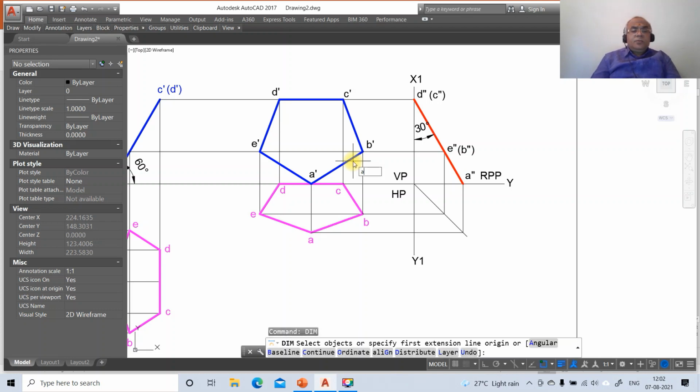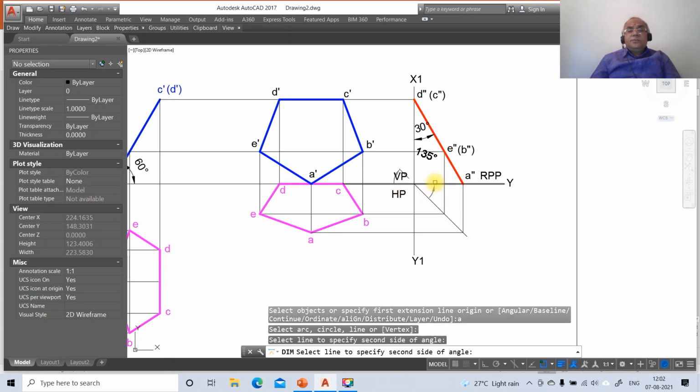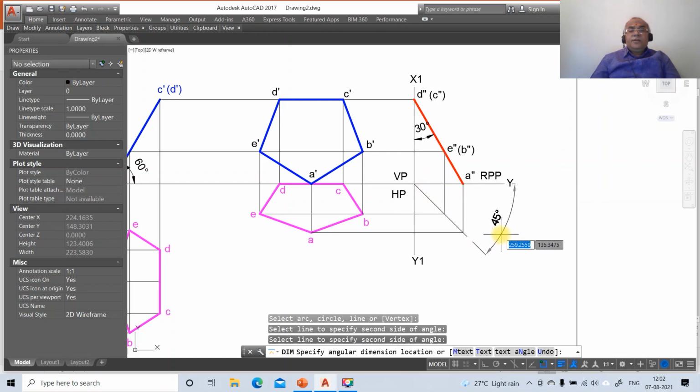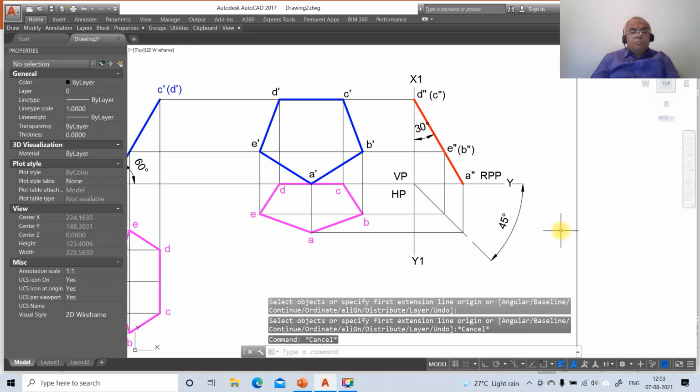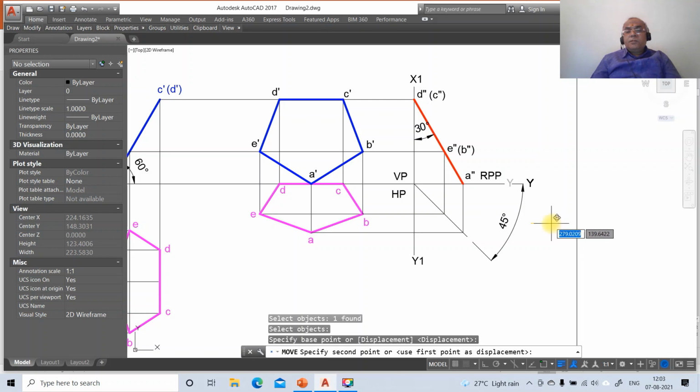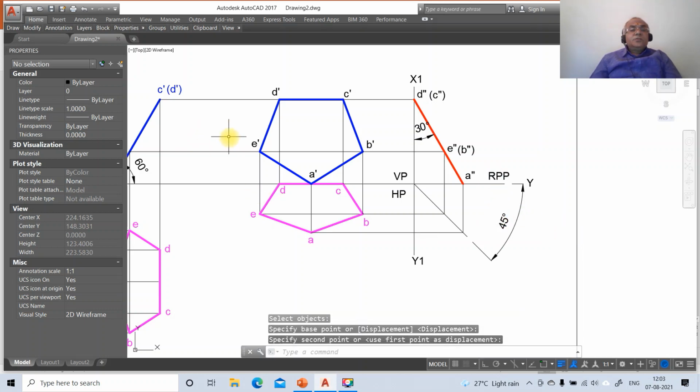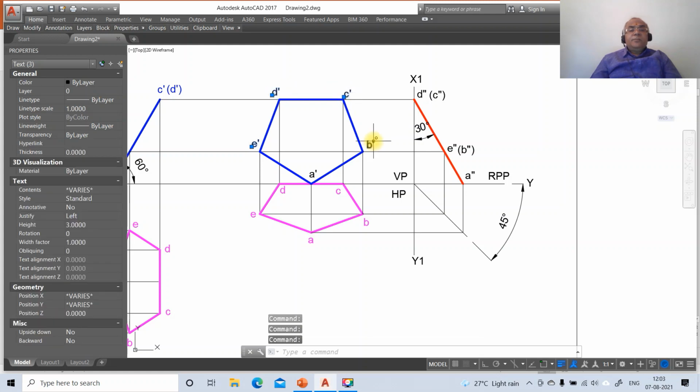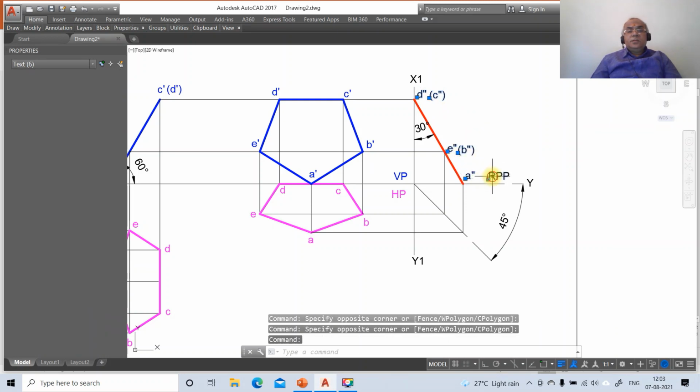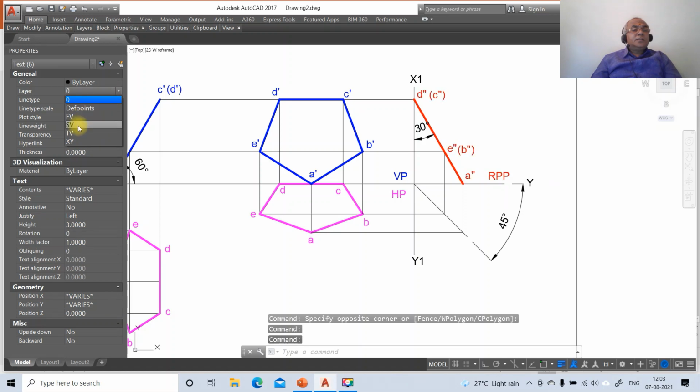Then go to dim, go to angular, select between these two. You take 45 degrees here, then move this Y outside, and RPP still outside. Now you just select these 5 points and also VP, go to layer, make that layer as front view, then you just click on this, go to layer, make that layer as top view, then you just click on these two, and this, go to layer, make this layer as.